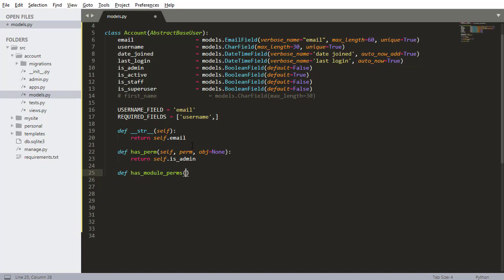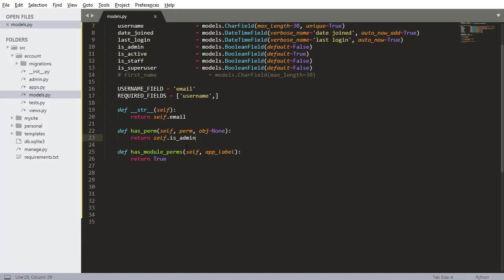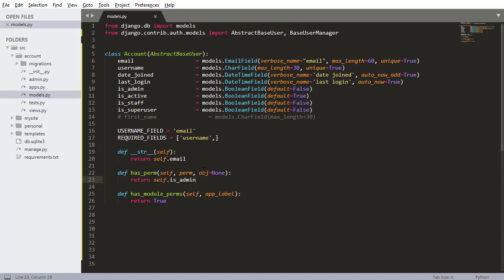The next one is has_module_perms, self, app_label, and I just want to return True. So I'm just returning True for this. No matter what, it will always have module permissions. Does the user have permission? They have permission if they're admin. So they can basically do stuff if they're admin is what I'm saying. That's why here the admin parameter is set to default equal to False, so that if a user is admin, they're going to be able to change things in the database. So that should be the only functions that we need to create a custom user model.